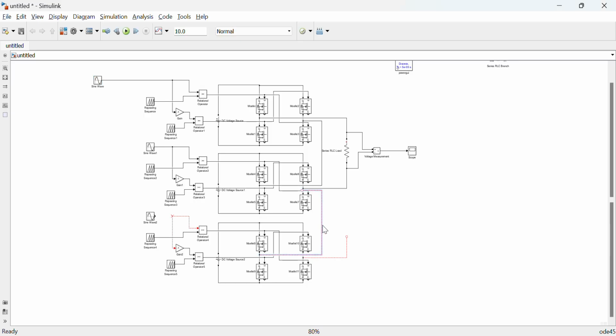So delete these lines and also sine waves. Connect this one to here. For the first sine waves, this one also, like this. And this one must be connected to here, like this. And another one changes.